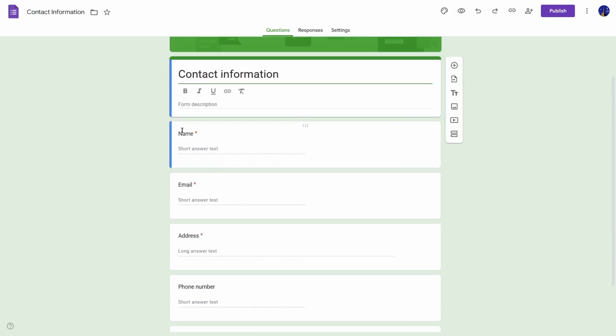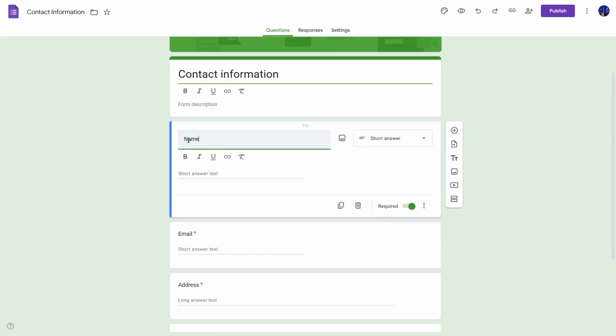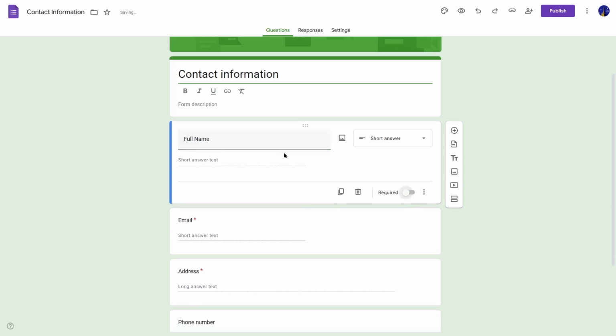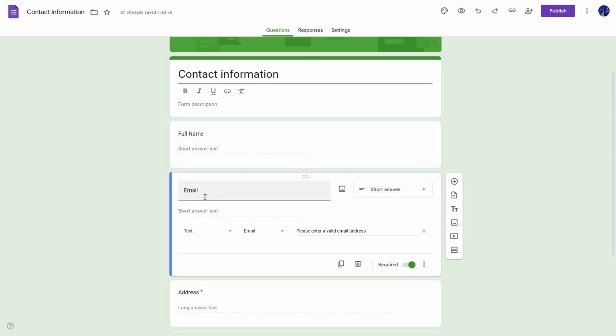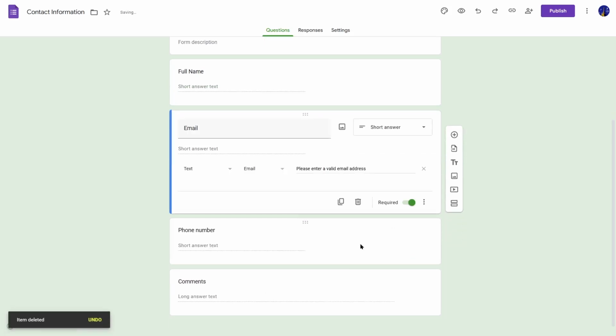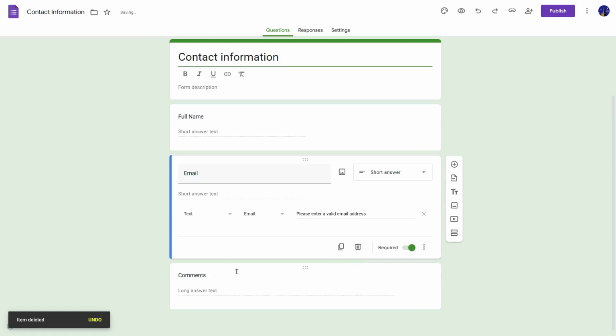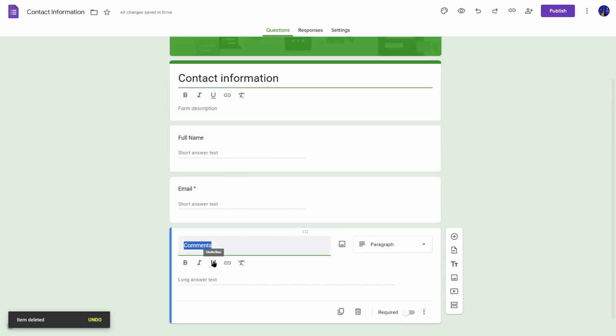So what we want is just to edit these a little bit. We want to call this full name. And let's not make it required. And for email, we are going to keep it as it is. For address, we're going to remove it. Phone number, we are also going to remove this. And for comments, we're going to say your message.